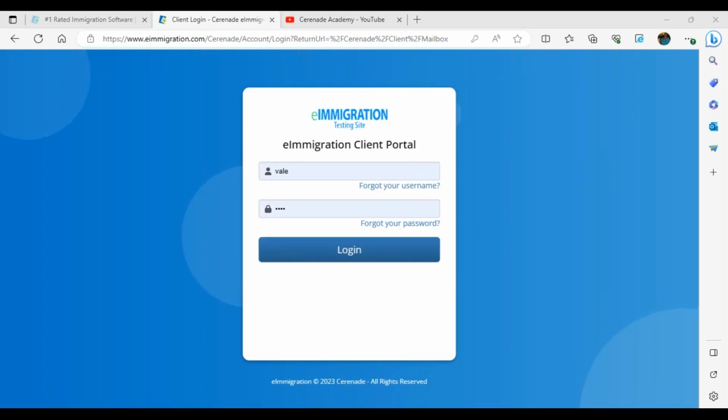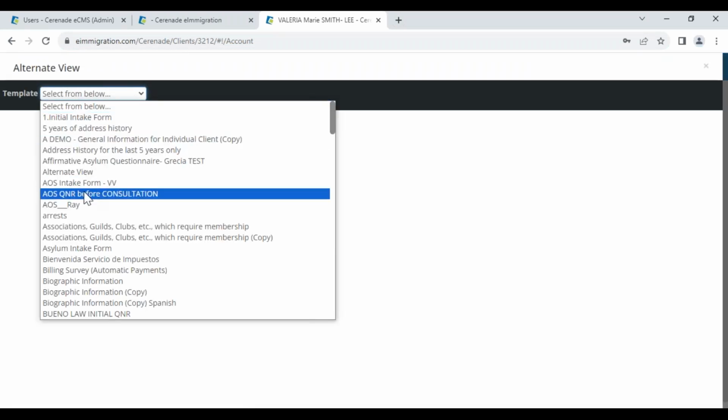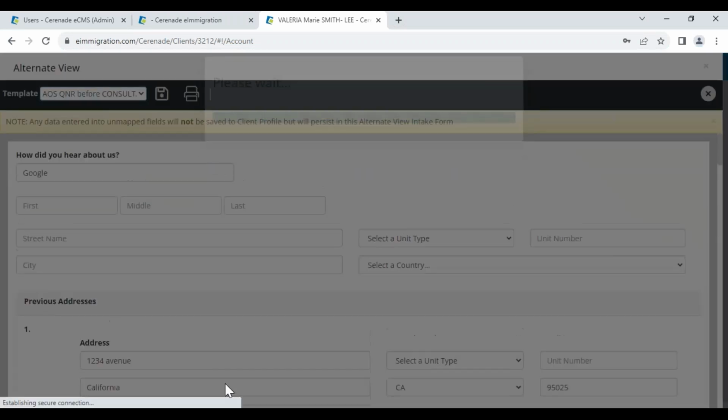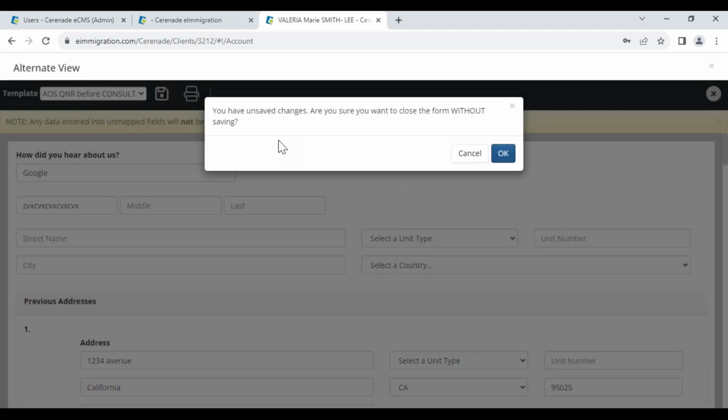The only time where you get this warning is through the alternate view. Let me show you. And I think we saw that earlier when I was making changes. If I make any modification and I close it or try to close it, it does tell you this. You have unsaved changes. Are you sure you want to close the form without saving? So you can cancel, save, and go back.